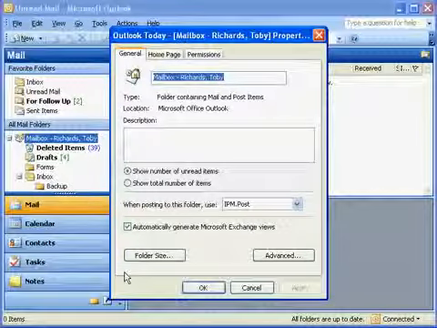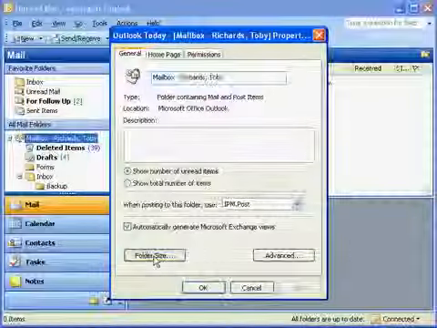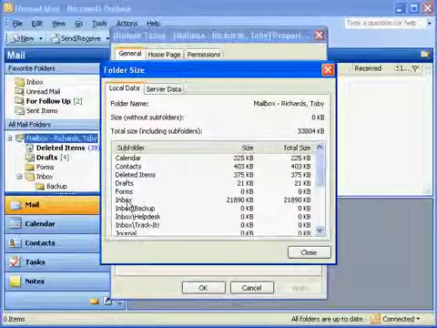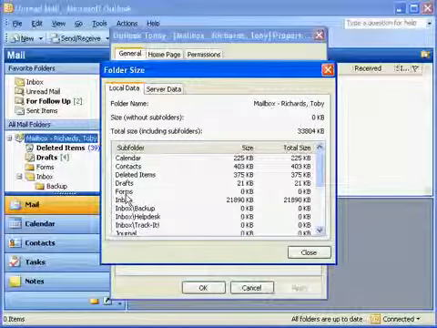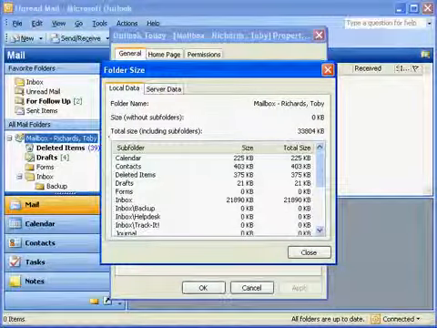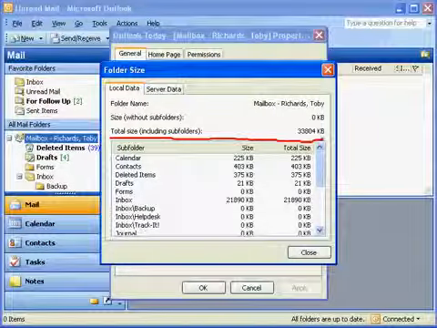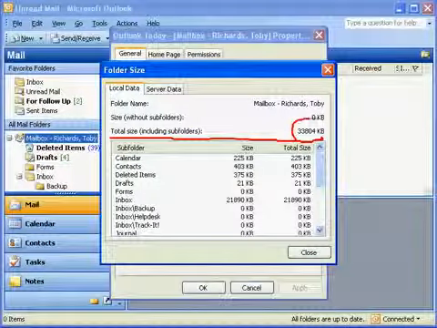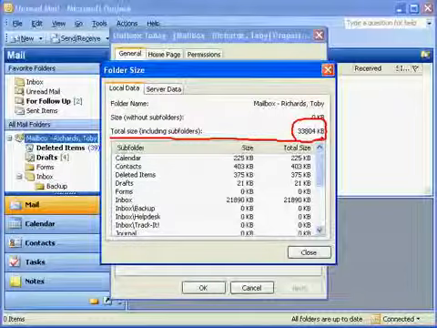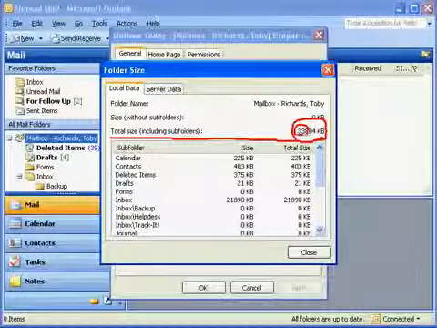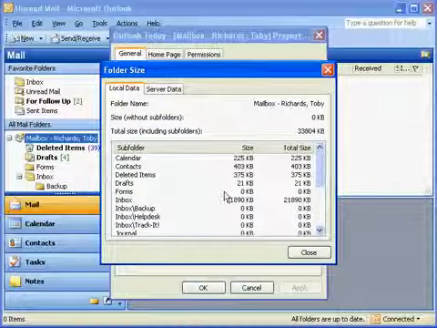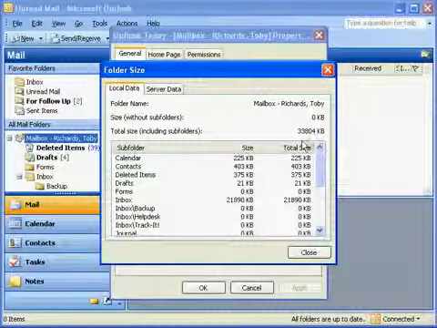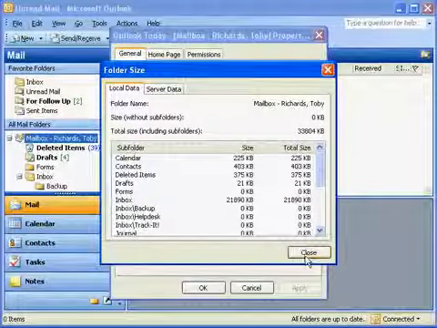Now in this window we'll have a button that says Folder Size. Click that. There's lots of information about the sizes of various folders in here, but of course we're interested in the total size of all of our folders, and that information is displayed here. In this case, the size of my mailbox is 33,804 KB, which is approximately 33 megabytes. So if you have a mailbox size limit, for instance, of 100 megabytes, that would be about 34% of the maximum size of my mailbox.